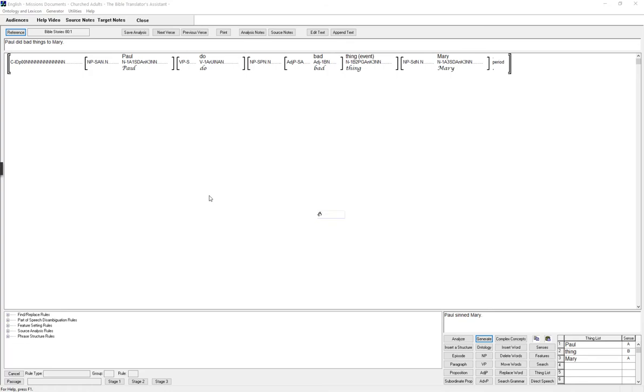Hi, today I'm going to discuss theta grid adjustment rules. Now, theta grid adjustment rules are used to specify certain ways we say things in the target language that are dependent on the exact words that are used. Now, here's an example. The way I wrote this is Paul did morally bad things to Mary.